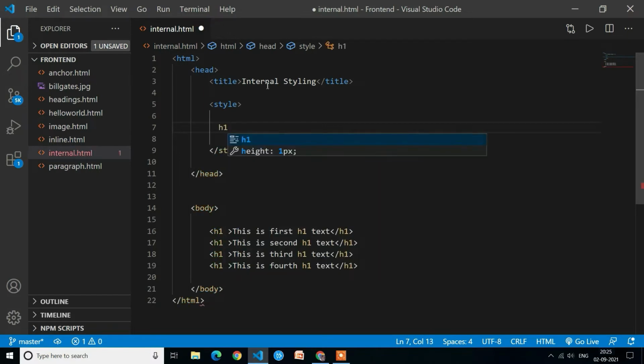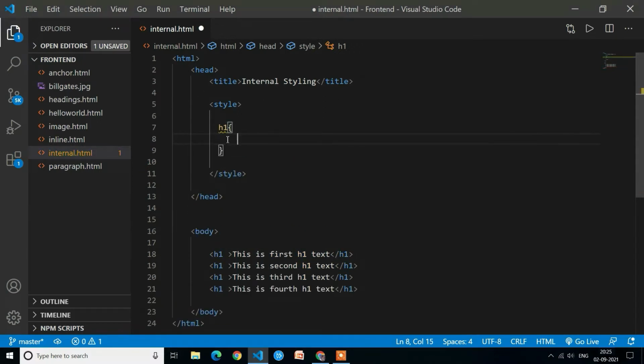After writing the tag name, you have to write the curly braces. Here you can see, first we have to open the style attributes by writing the style tags. After writing the style tags, you have to write the tag name for which tag you want to apply styling. I want to apply background color to all the H1 texts that are available in this web page. So we have to write H1.